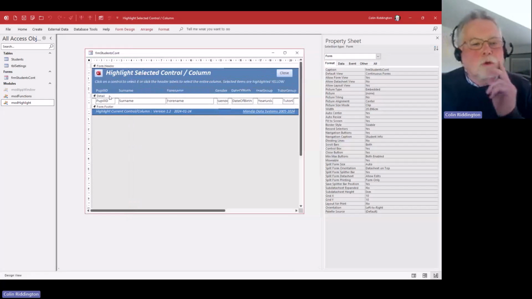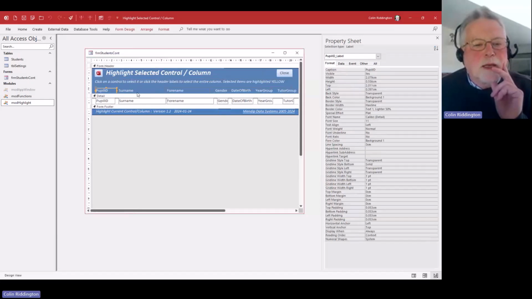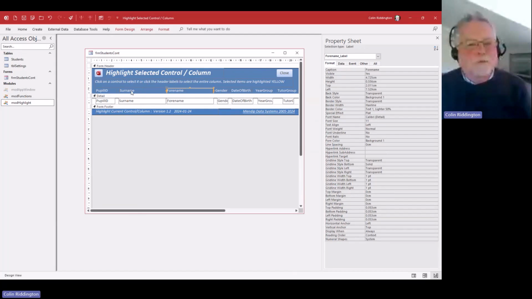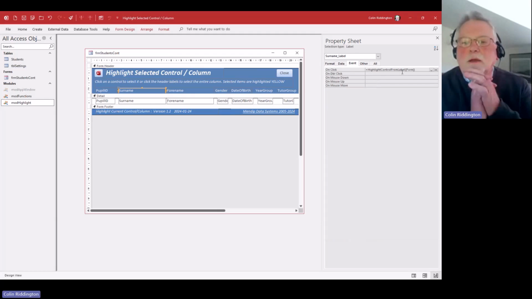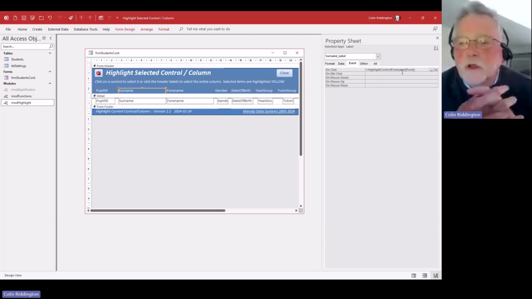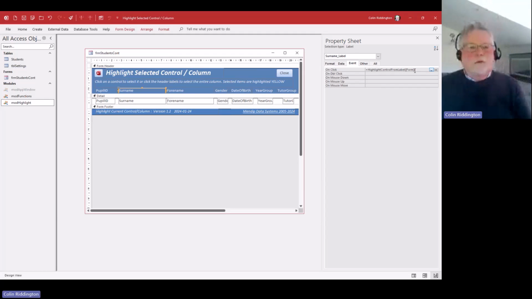Each of those labels has got the same name as the control that it's related to, with underscore label at the end. Standard Microsoft convention: surname underscore label, forename underscore label, and so on. When I click on any of those, I run a function called highlight control from label with the name of the form after it. So I can apply this to any form I like. And the code for that is in mod highlight. Bring that across onto this screen here.